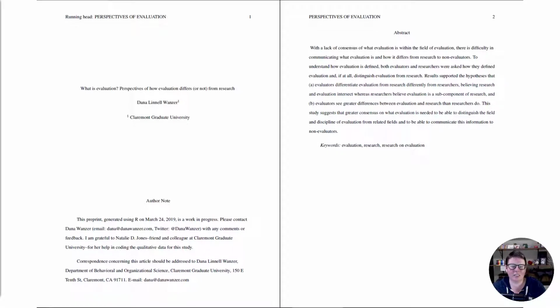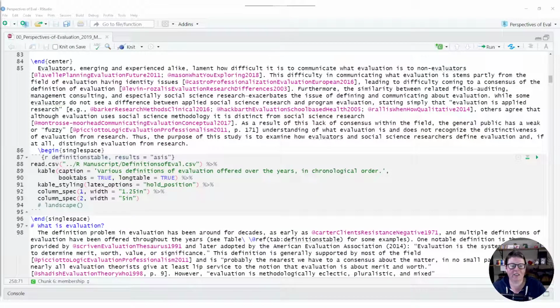You'll note there's some slight differences. This is the preprint from when I was still at Claremont, and the screenshots I give are the most recent version of the manuscript. So slight nuance differences, but you get the gist here, right? So this is the title page, abstract page. We can go on down the R Markdown file.